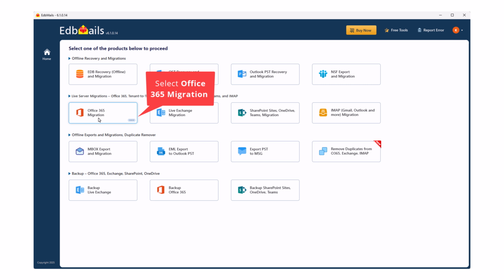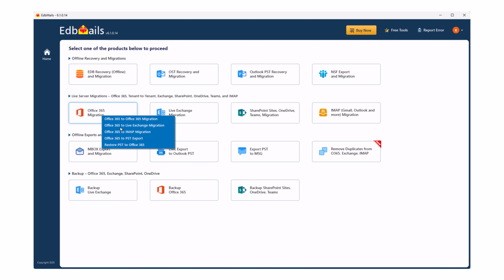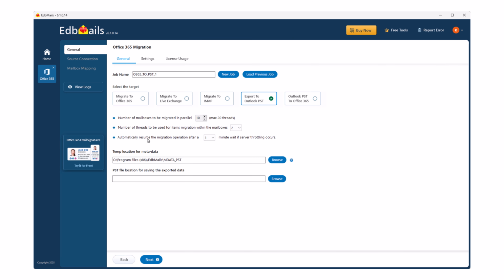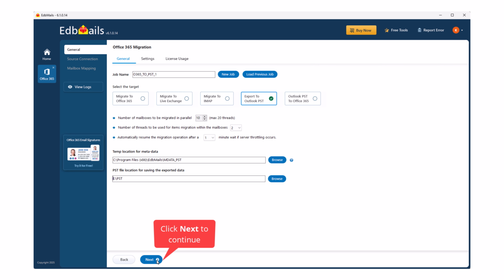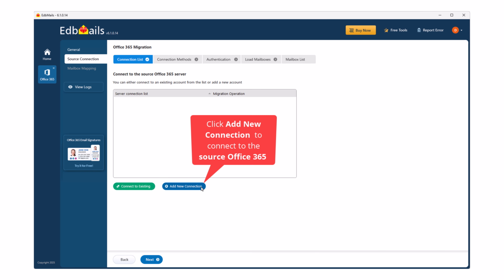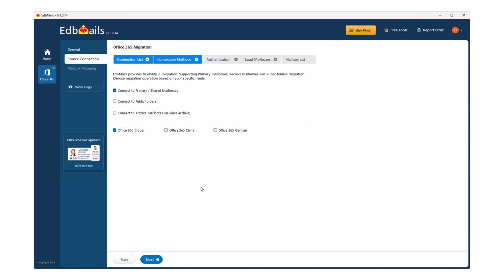Select Office 365 Migration. Select Office 365 to PST Export. Keep the default job name or click New Job to change. Click Browse. Select the location to store the exported data. Click Next to continue. Click Add New Connection to connect to the source Office 365.